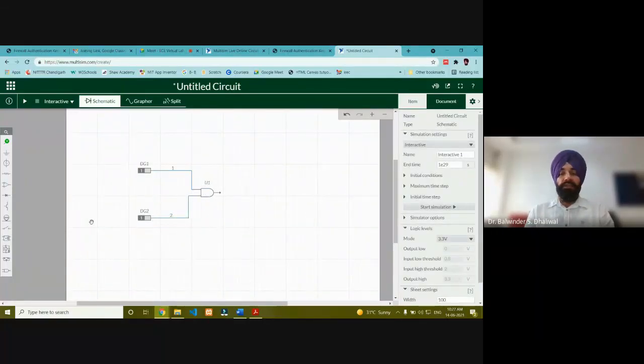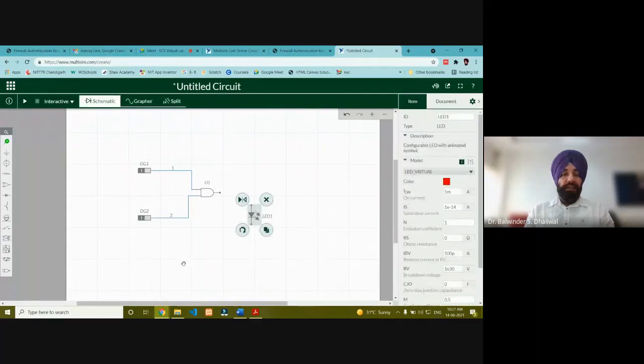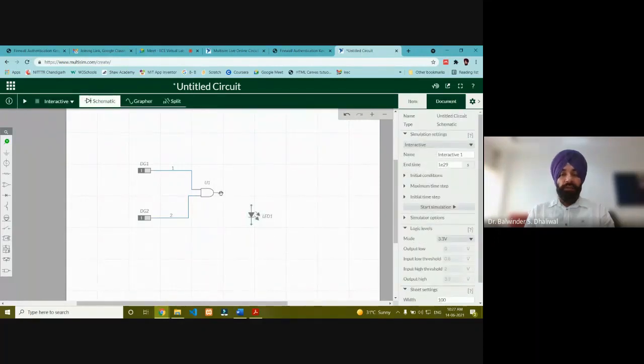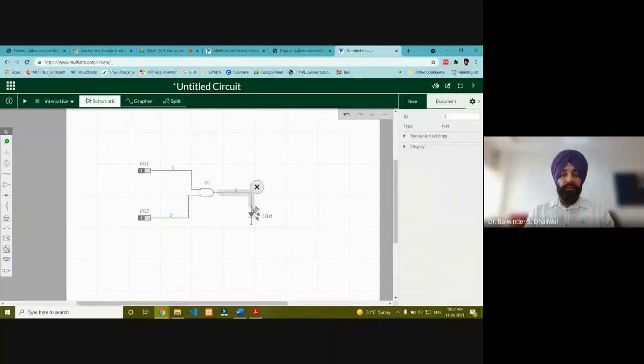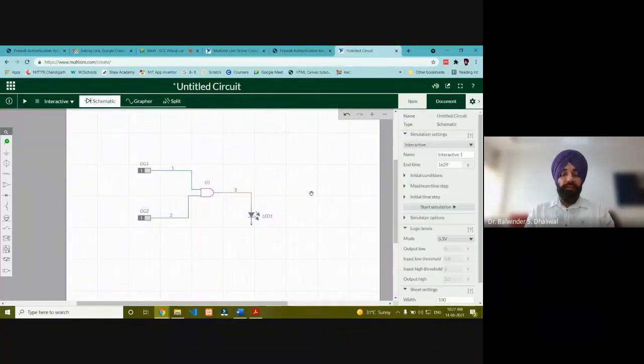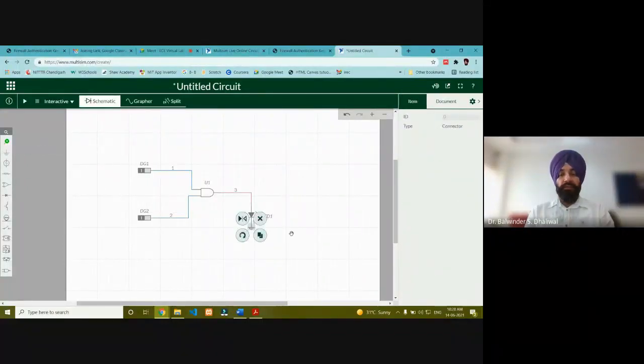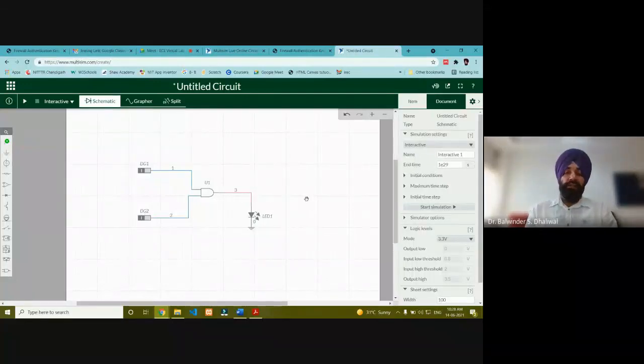In our digital electronics lab, to check the output, we generally use the LED. The same LED we can use here. We have to connect this LED to the output terminal of that particular gate. So here we have connected that output to one end of the LED, and the second end of this LED will be connected to the ground. Right, so this is the circuit, the connections which are required to check the truth table of AND gate.